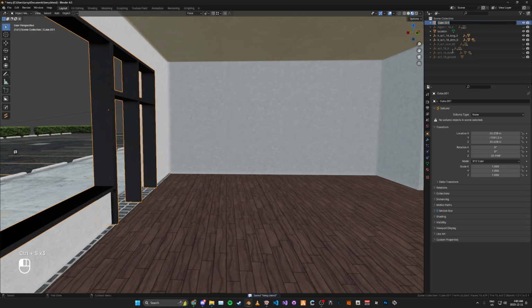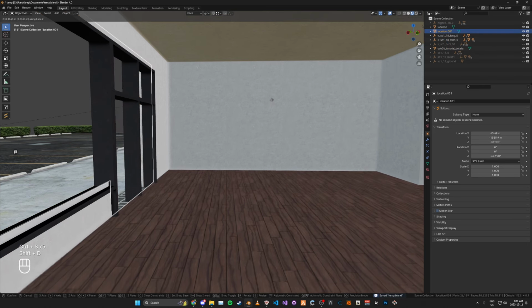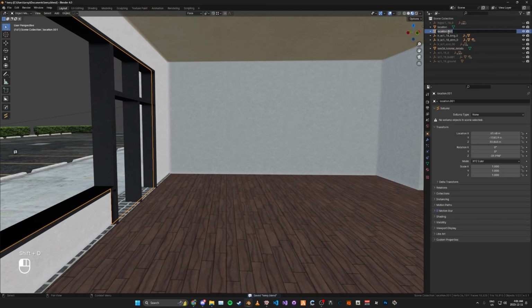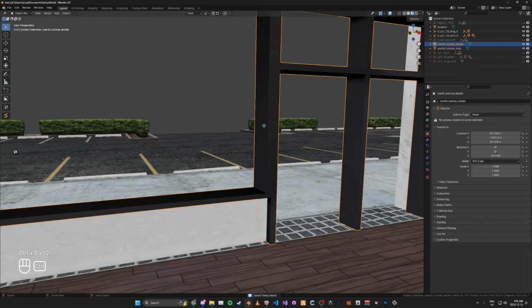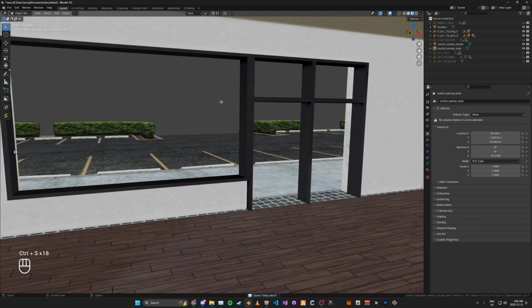and we're going to rename our frame to, what I usually do is I do my name and then the project name, and then what it is. So this will be the details. And then we're just going to duplicate our location object and rename this to your name, the project, and then shell.